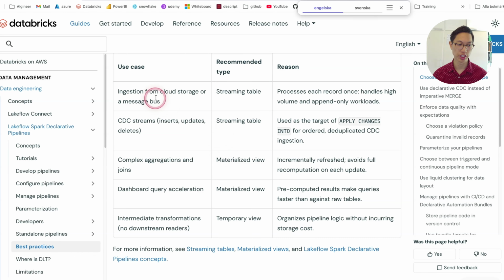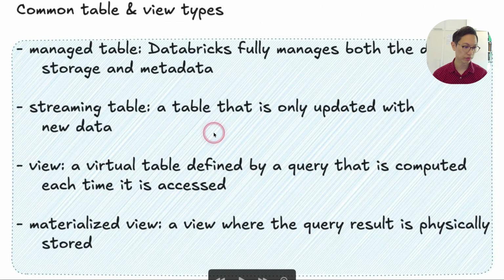For example, for ingestion from cloud storage or message bus, we use streaming table, CDC streams, streaming table, etc. And then for more complex aggregations and joins, we use materialized view, etc. And also here, for intermediate transformations, we use temporary view. So there are some guidelines for you to choose between them, okay? So this is good to know that you have the documentation as support.